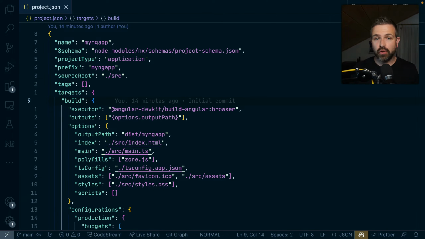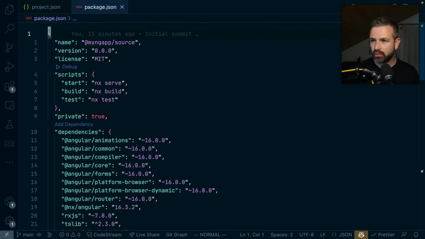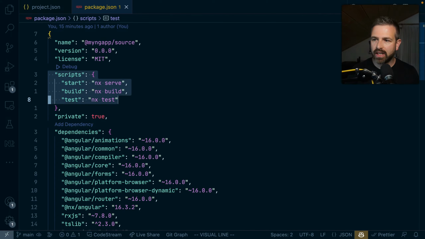So how do we serve our application now? Well, if you go to the package.json at the root of our workspace, we already have a couple of scripts there. So we could simply run npm start, npm run build, or npm run test. And behind the scenes, what will happen is it will invoke nx to serve, build, and test the application.